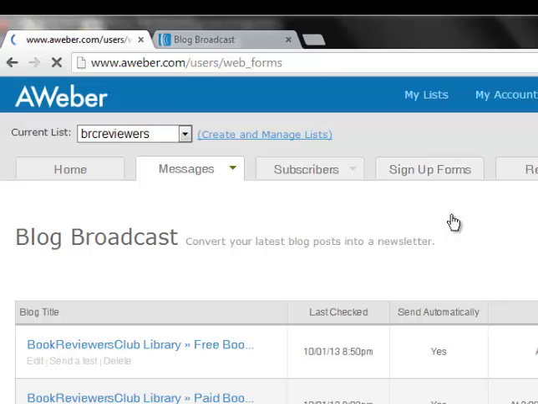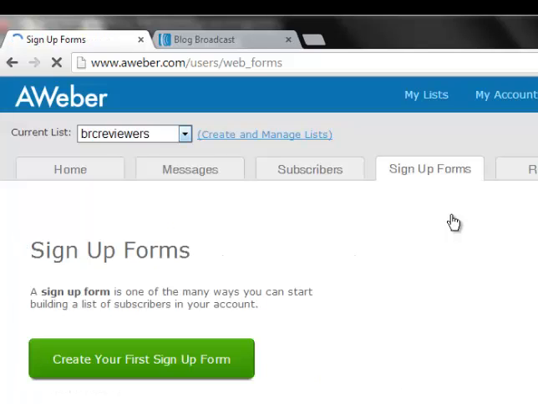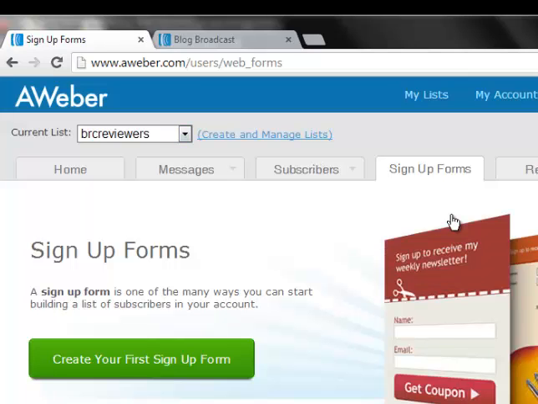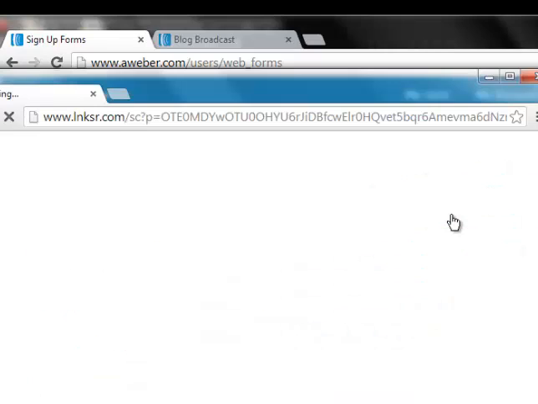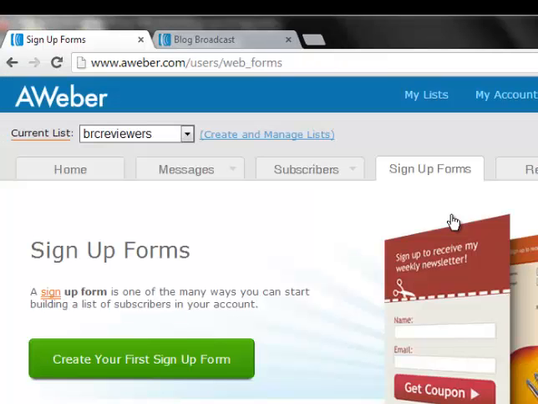Basically, if you want different newsletters to go out at different times, you want to create lots of lists. You could do a list for each author and then just have their blog posts go out. You could do a list for each category if you wanted, and then you would just create a sign-up form for each individual one. And that's basically it. That is how you create an automatic newsletter.